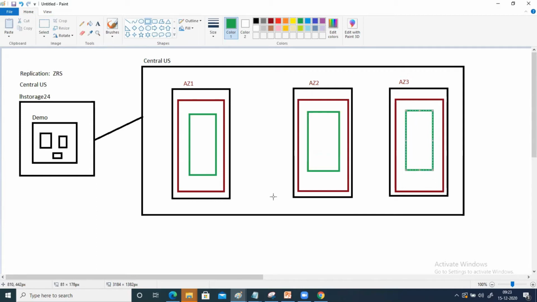Why multiple copies? Let's say availability zone 1 is down for any reason. Your data is still accessible from availability zone 2 and availability zone 3. So when you select ZRS, three copies of data are stored in three different availability zones, and three different data centers also, which means higher availability.